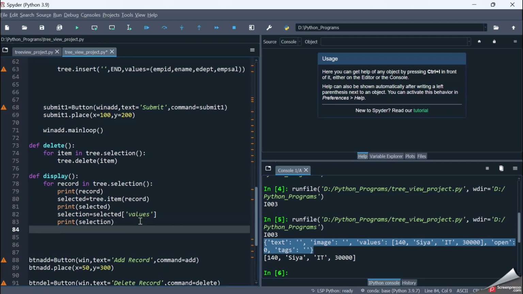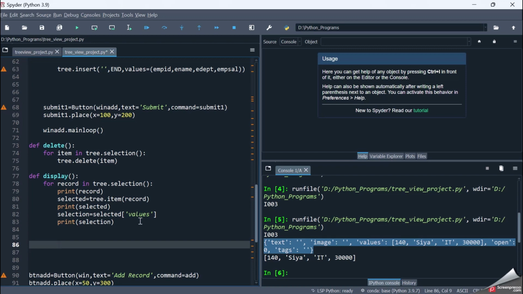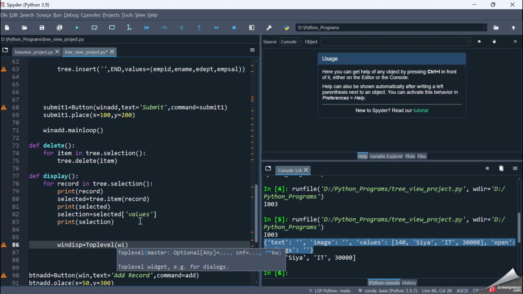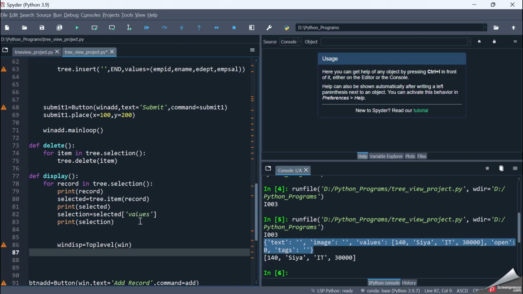So now if I want to display the details onto the pop-up screen, let me first create my pop-up screen by calling WinDisp equal to Toplevel, place it in the main window. So I'm creating a top level window. Then I'm giving WinDisp dot geometry. Let it be equal to 50 pixels by 50 pixels.